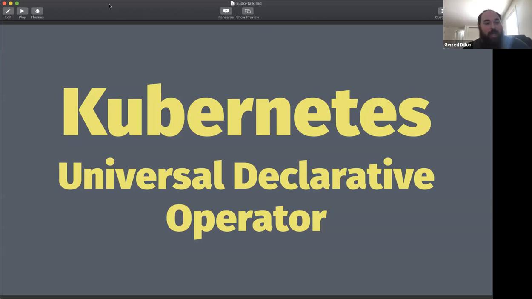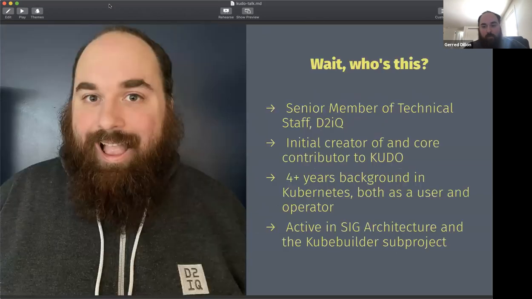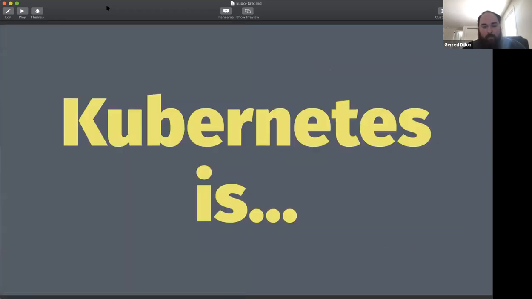All right, so yeah, I'd like to chat today about the Kubernetes Universal Declarative Operator, which we have proposed for CNCF Sandbox inclusion. And just to give you an idea of who's chatting at you today, we have a good-sized CUDO team, but I'm a senior member of technical staff over at D2IQ. I work on CUDO, I've worked on Kubernetes for a long time, and I'm pretty active in KubeBuilder and some other Kubernetes work. So fairly active there.